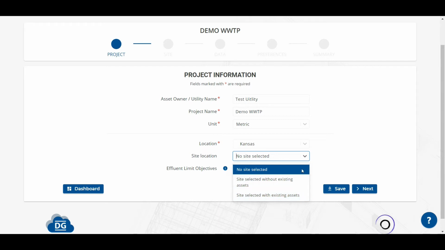If you select no site selected, you will skip the integrated Google Map tool and go straight into influent and effluent parameters. If you choose site selected without existing assets, we will direct you to the location tool, where you will need to mark the site boundaries, and you can also define no building zones.